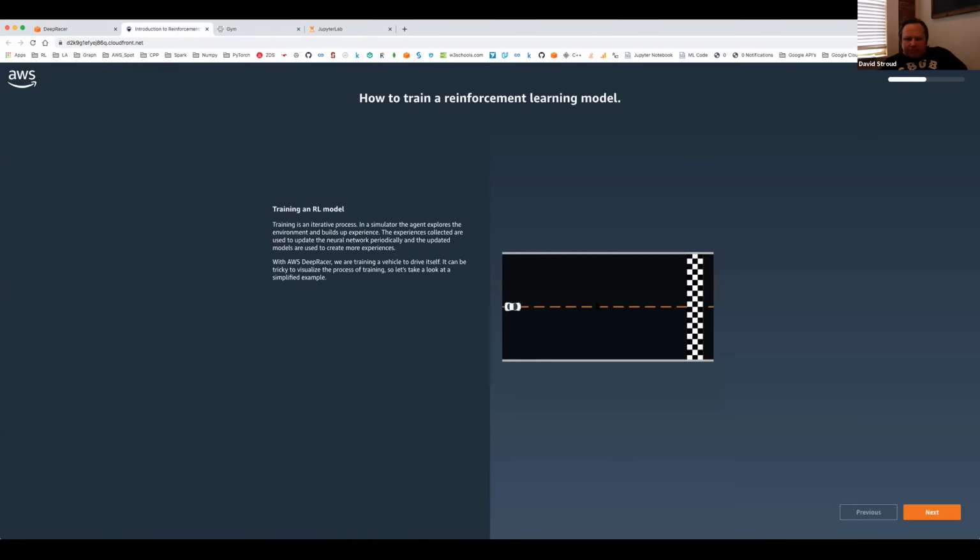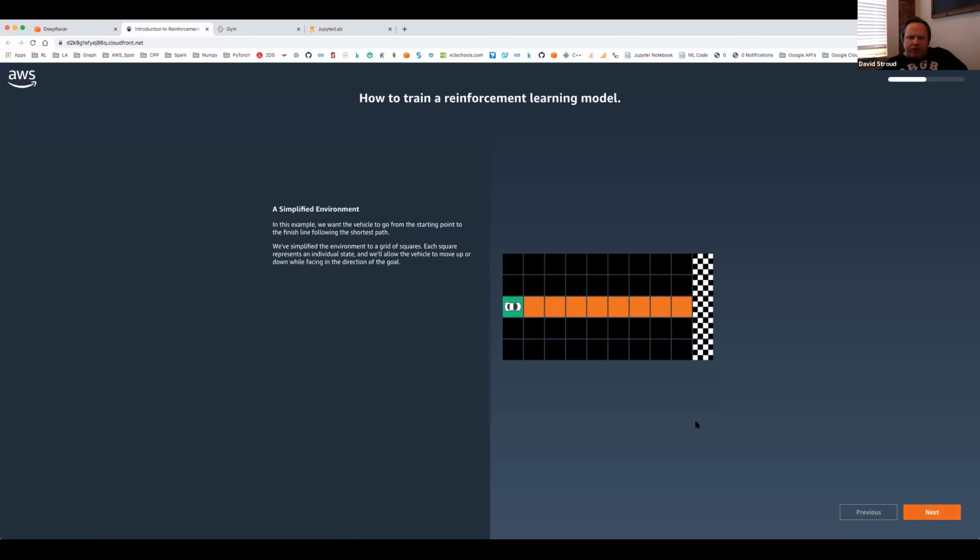Okay, now we're going to get into the reinforcement learning side of it, that I think is one of the better explanations that I've ever seen on reinforcement learning. Okay, so we have a very simplified environment here, and we have the straightest path with the vehicle, and then the finish line.